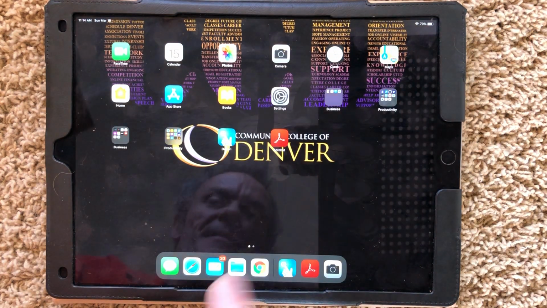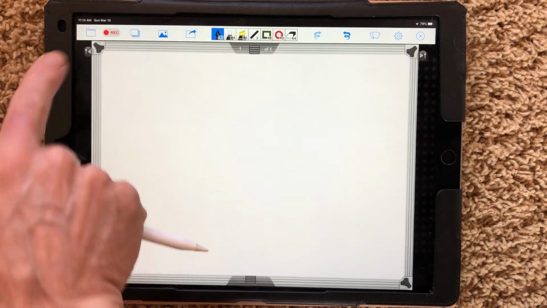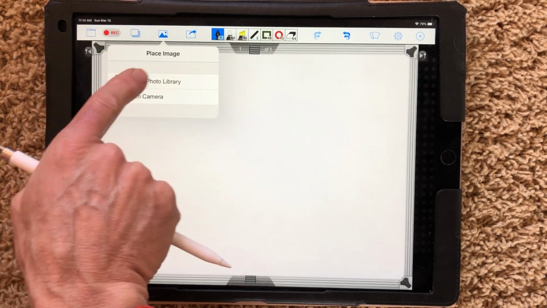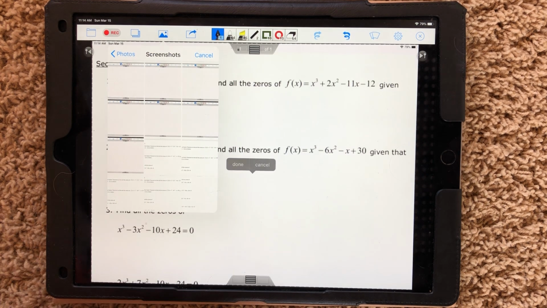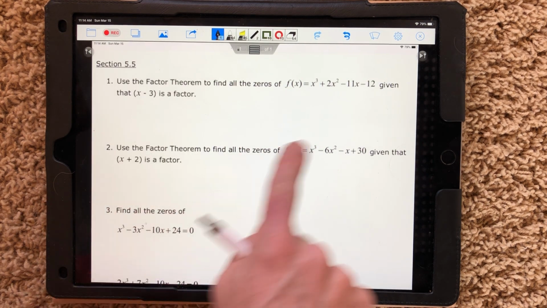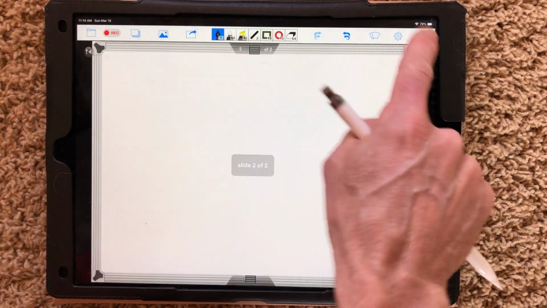Okay, let's go back to Doceri. Okay, right, so I want some questions on here. iPhoto library. Screenshots. Right, what have I just done? Let's put that one on. Now don't forget, hit done. Next slide, you know, can you? Slide one of one. Okay, next one.